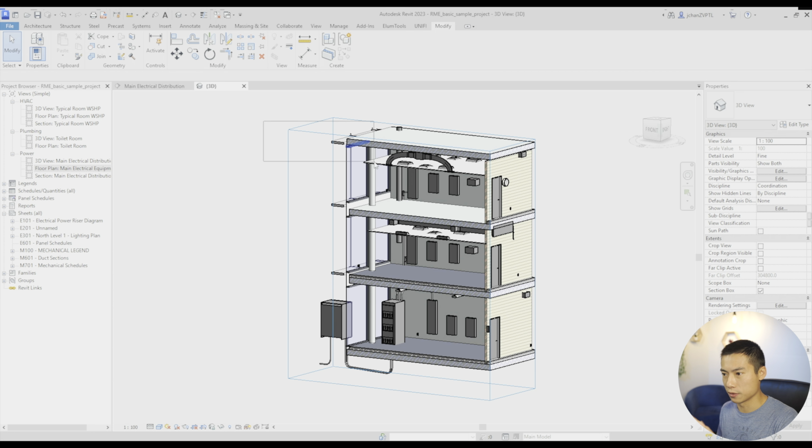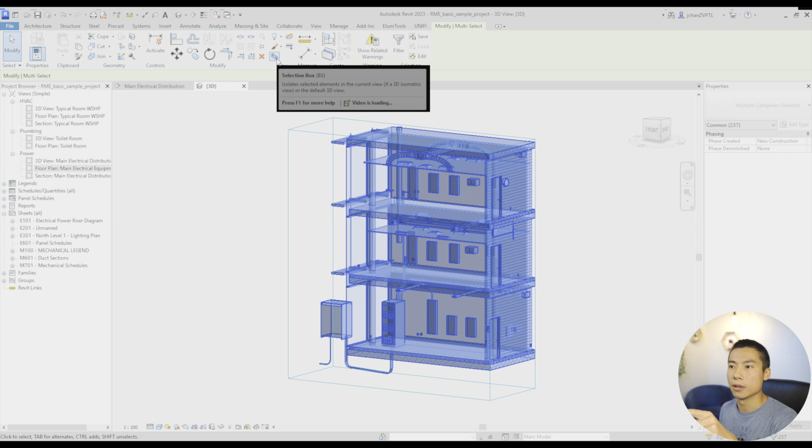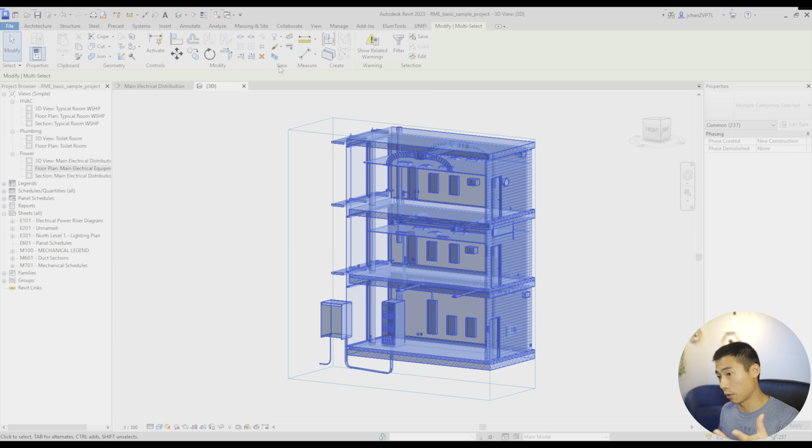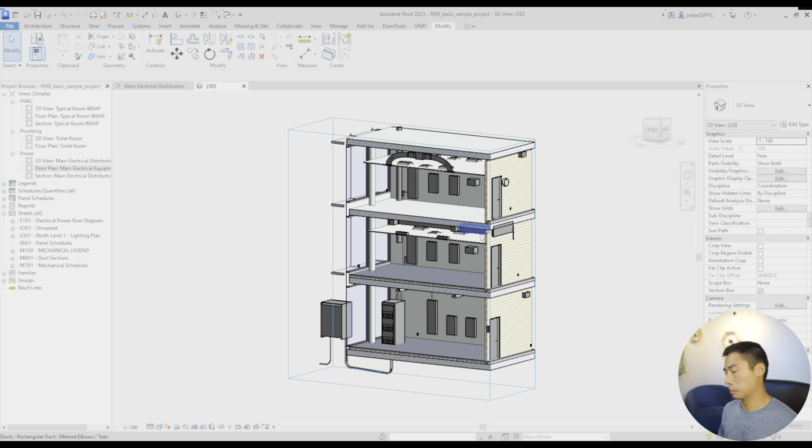So, all right, there you go. It was roughly 4 clicks. I believe you select everything. You go up here to selection box, which makes the 3D view, and then you change your detail level to fine and your visual style to shaded. And then the rest of it's kind of optional.